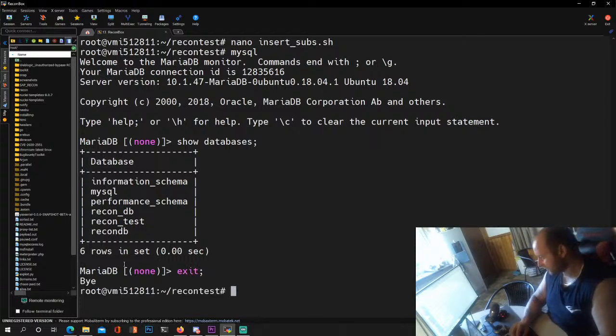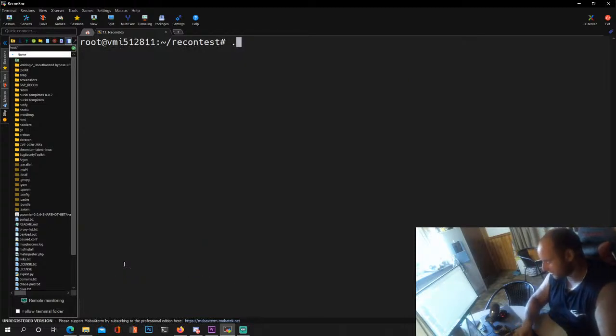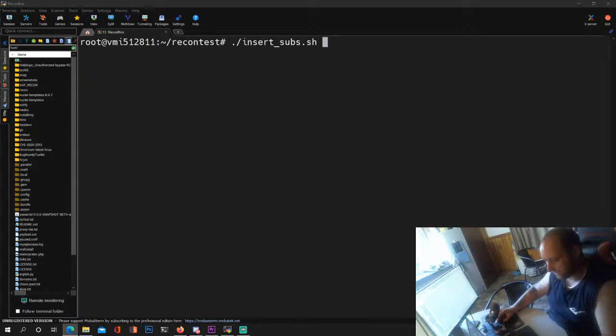Now what we can do is go insert subs and then pass in the Chaos subdomains, which if you want to know where you get those from, you just go to the Chaos Project Discovery subdomain. I'll just send it in the chat. I think it's .io.